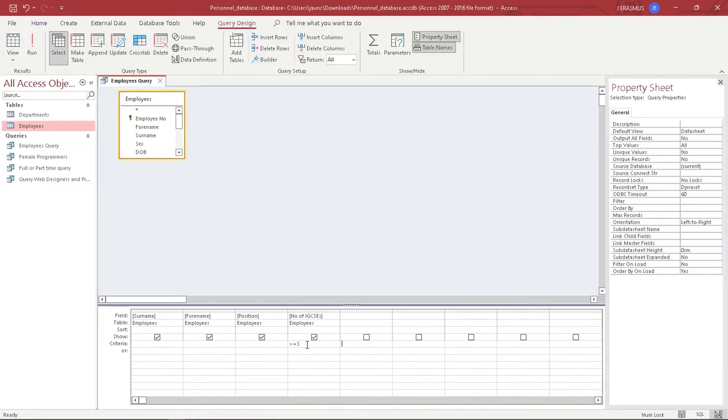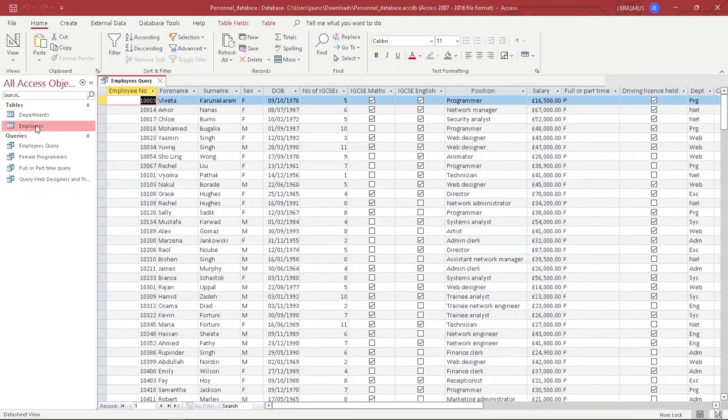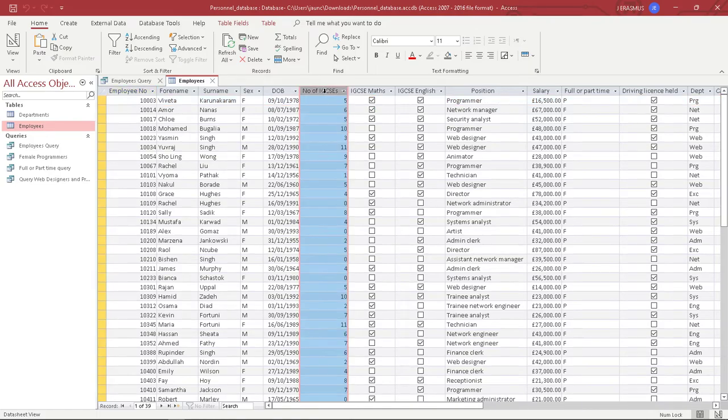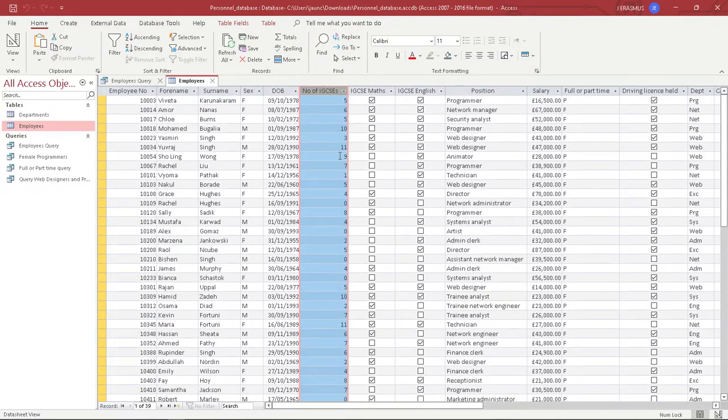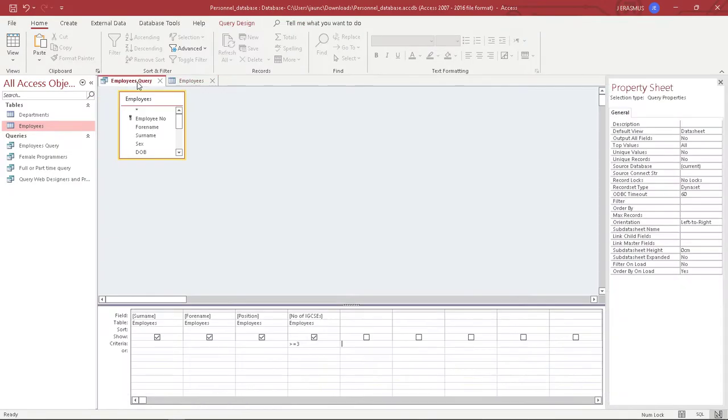So the criteria is basically putting in a formula over there. Whenever you're unsure on how to put in a formula, just go look at what it is you need to filter out. So you can see the number of IGCSEs is the amount of IGCSE these people have. And we want to only show the ones that are 3 and greater, so nothing less. So the 0 and the 2, we don't want part of that. So you just put that criteria in there.